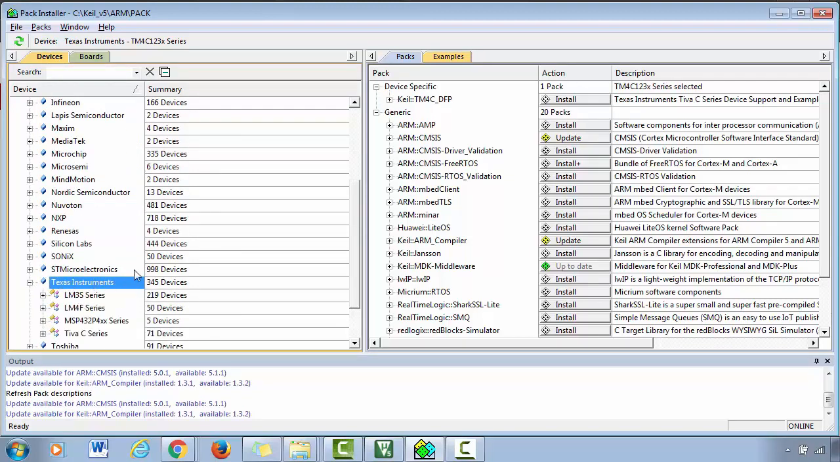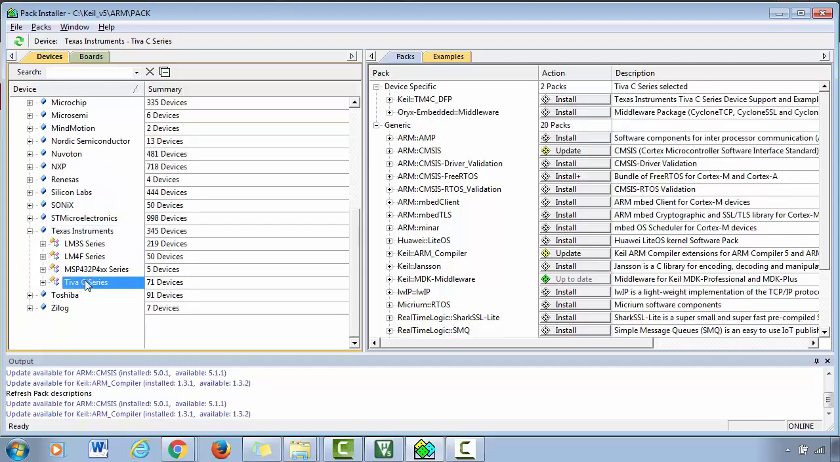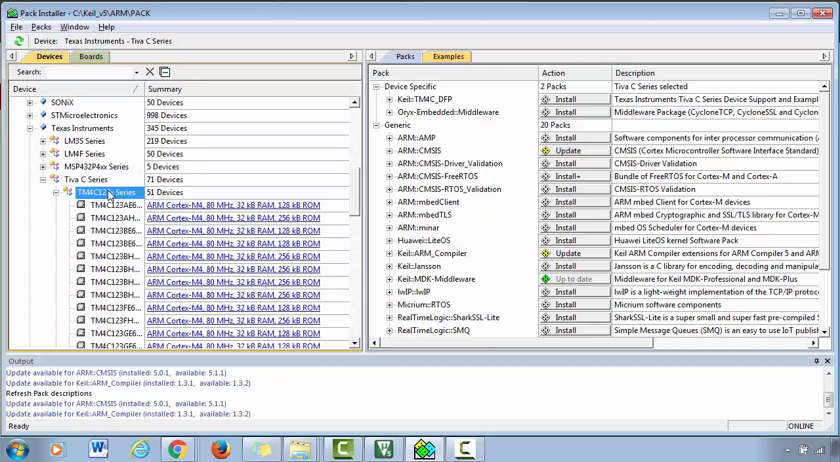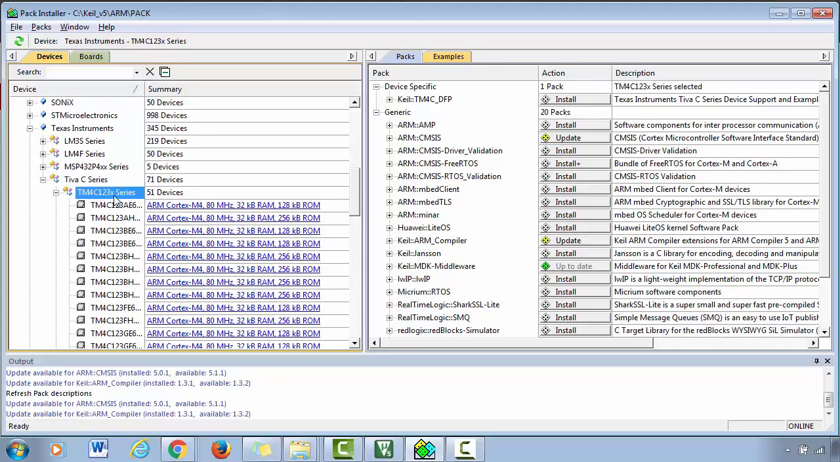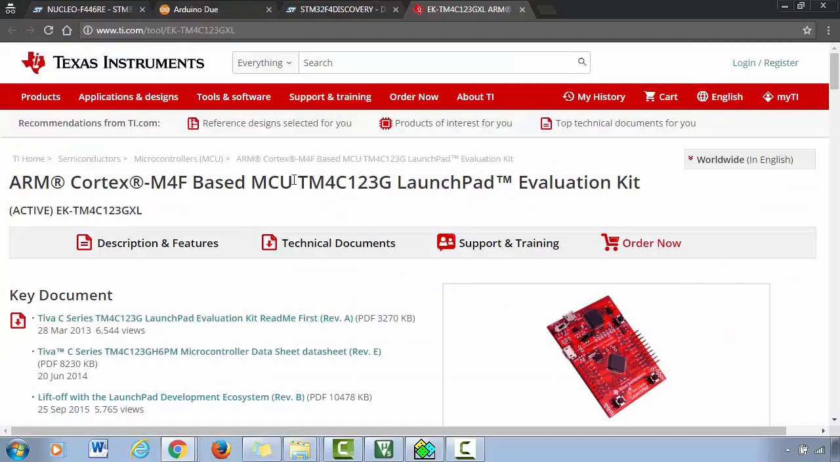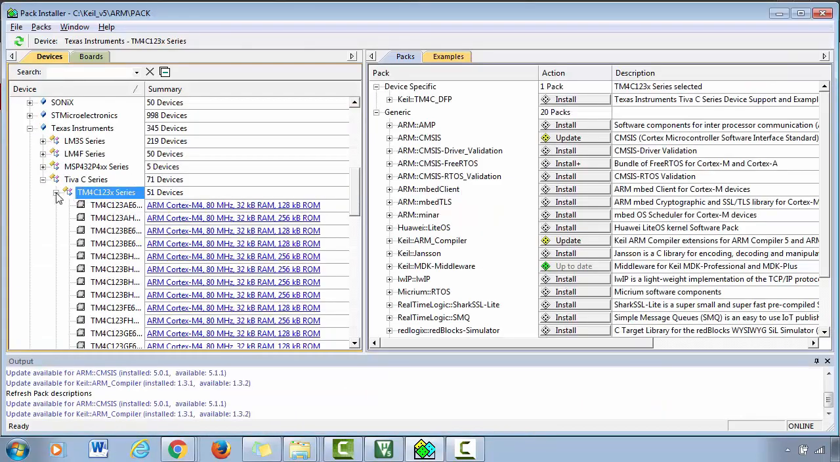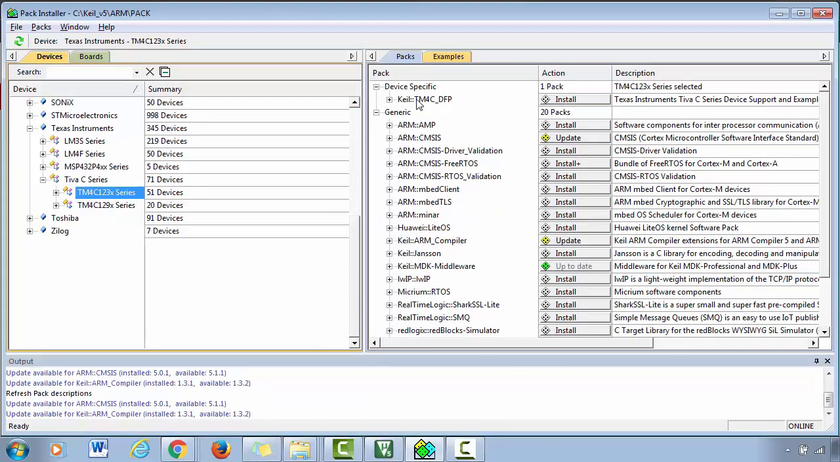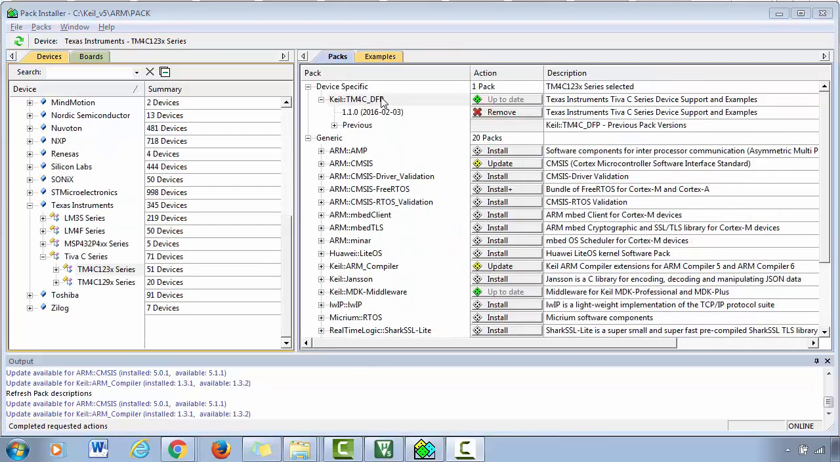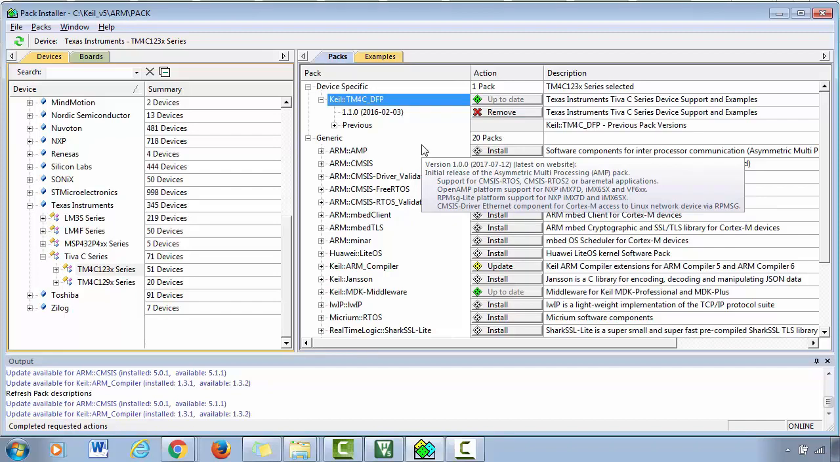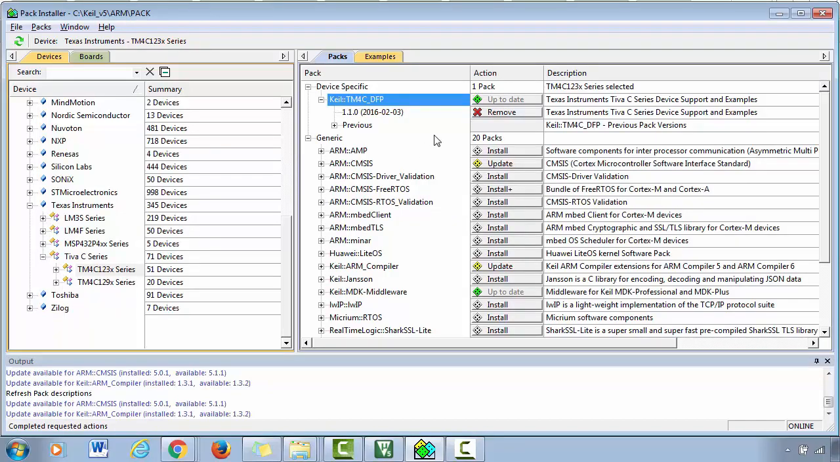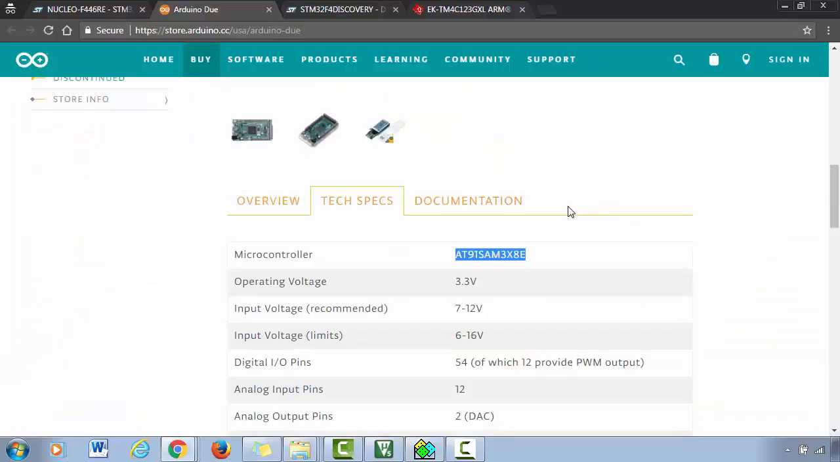Now here, expand Texas Instruments, and you can see it has support for the Tiva series also. Just expand that, and here it is, the TM4C123x series. That actually matches this development board; this MCU comes under this series. Great. When I click on this, you can see it also gives us the DFP, that is the Texas Instruments Tiva series device support and examples. This software package will have all the peripheral drivers to work with the Tiva series of microcontrollers.